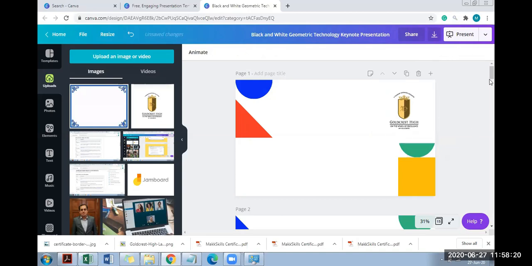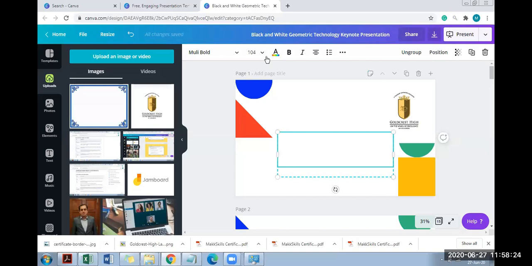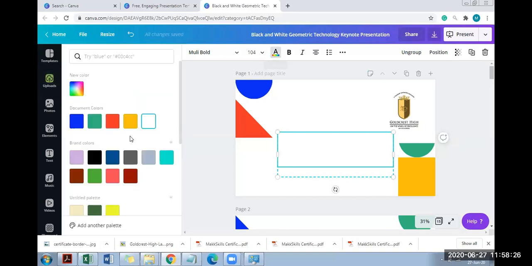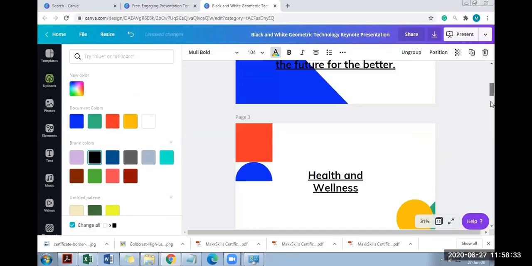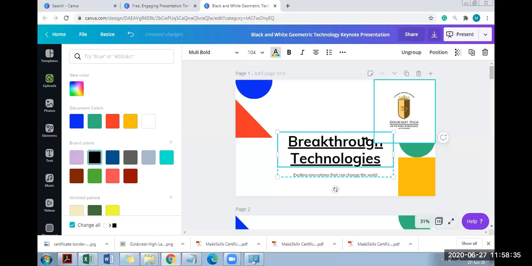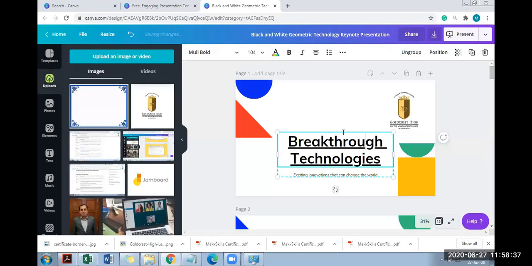So here's my presentation, and I'm making it with a white background. Now what's also happened is the text is gone because it was originally white. So I'm going to make all the text black, change all the white text to black, so everything is visible, and I've just changed the color of that, right? So just a moment, breakthrough technologies.